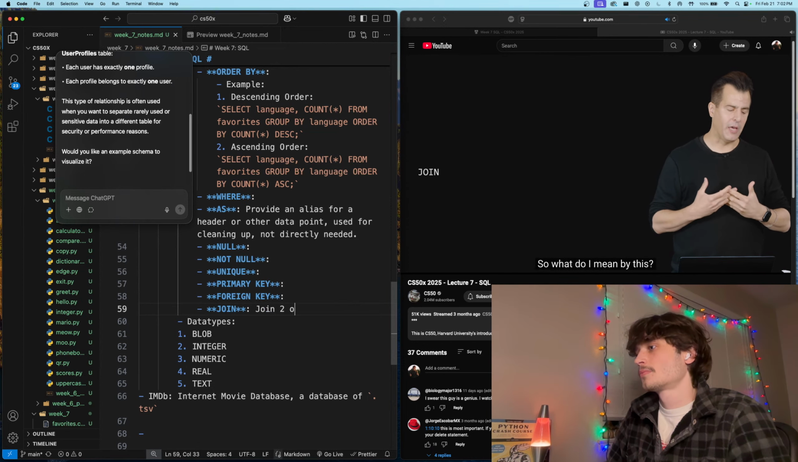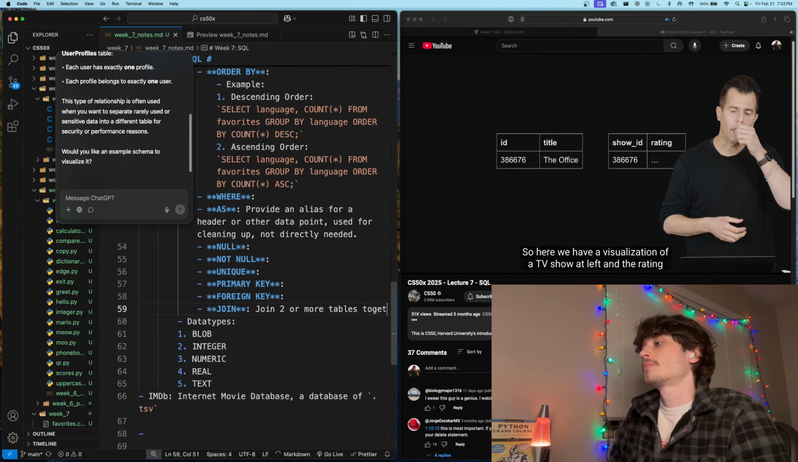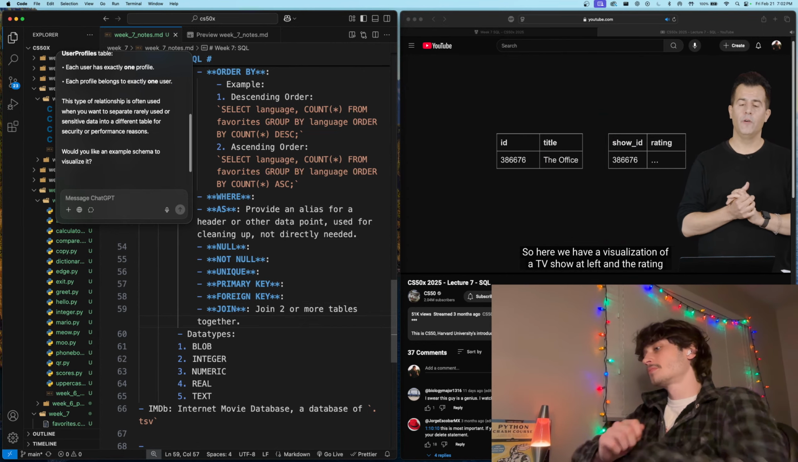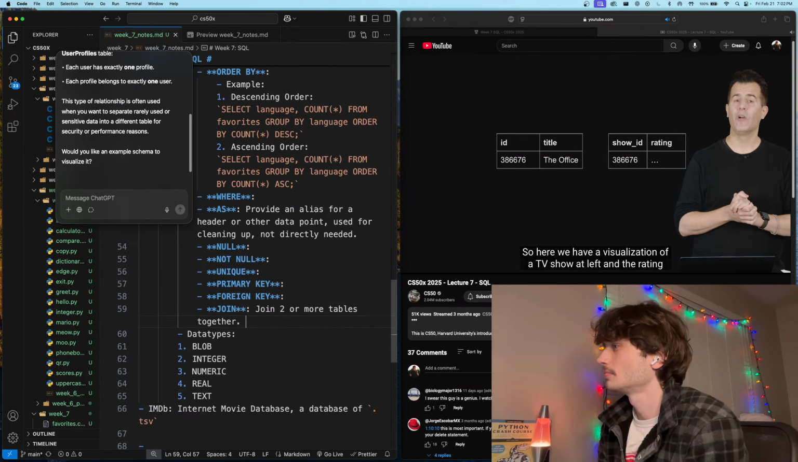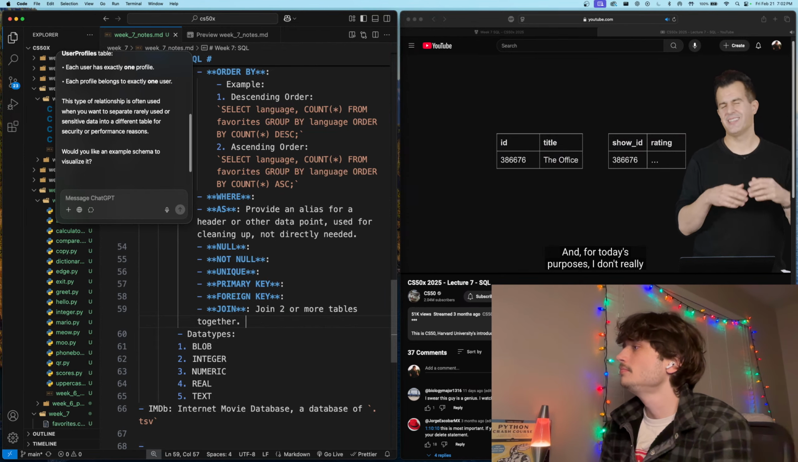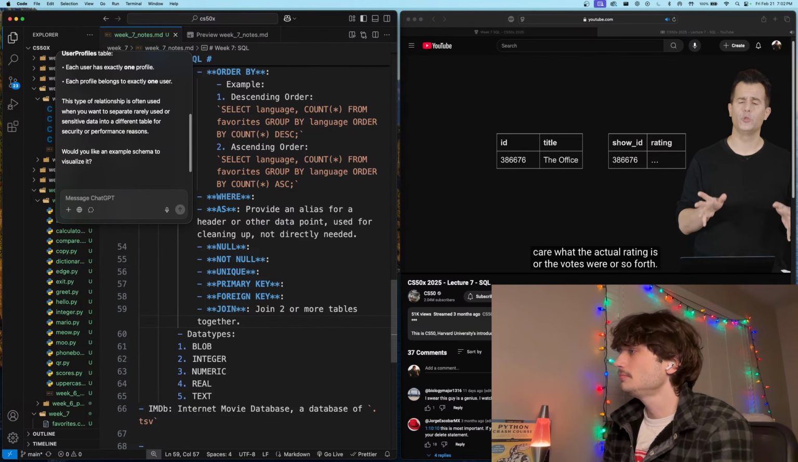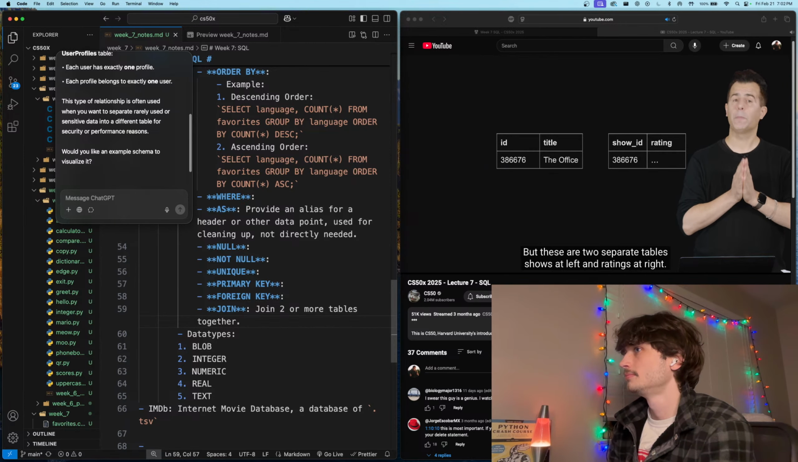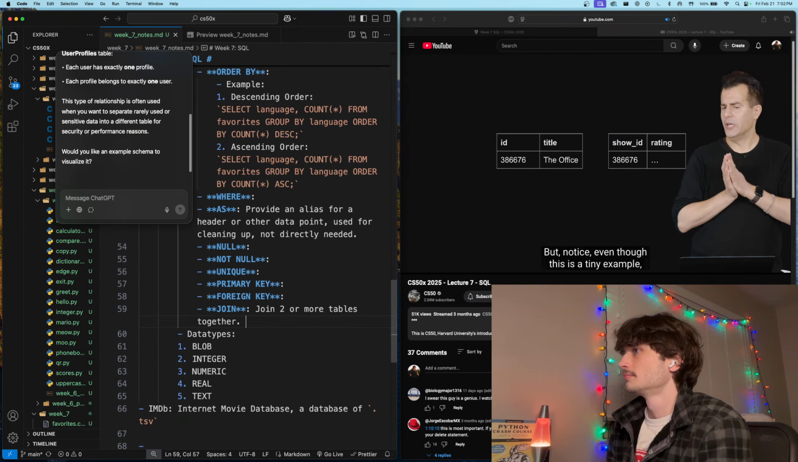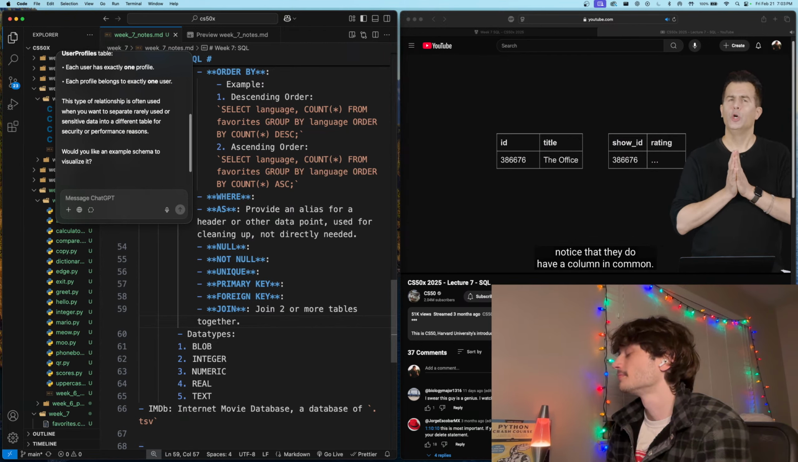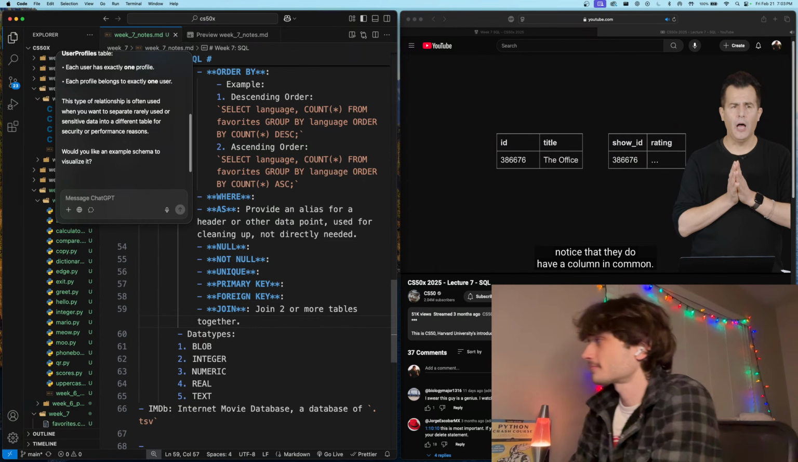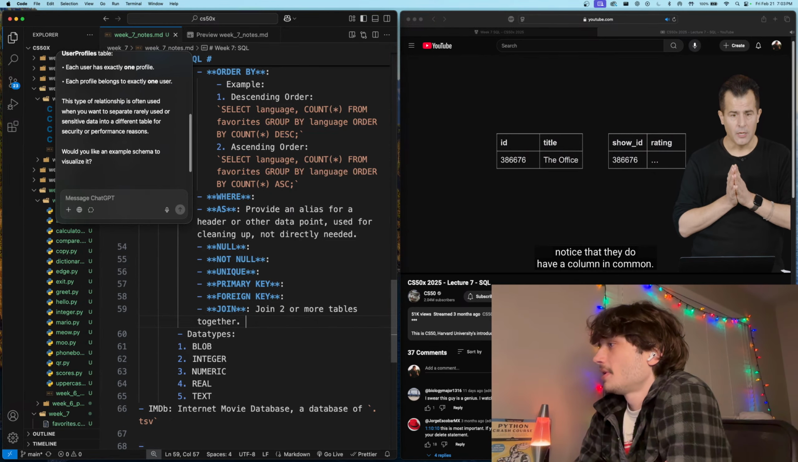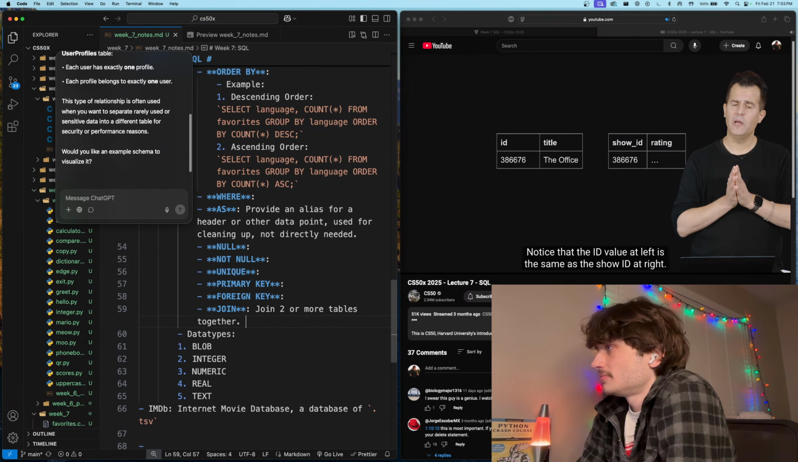So what do I mean by this? Well, let's do this visually first. Here we have a visualization of a TV show at left and the rating thereof at right. And for today's purposes, I don't really care what the actual rating is or the votes were. So I've shown just a subset of the data herein. But these are 2 separate tables, shows at left and ratings at right. But notice, even though this is a tiny example, that they do have a column in common. Notice that the ID column value at left is the same as the show ID at right.